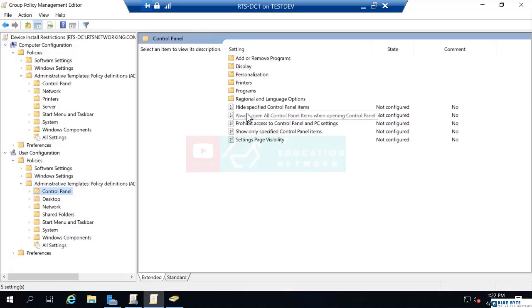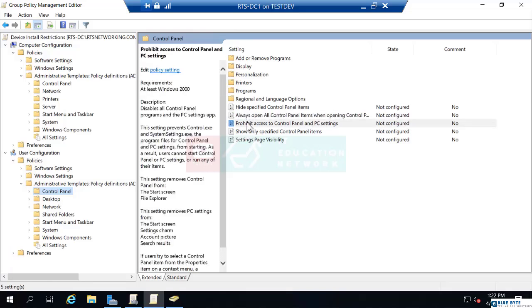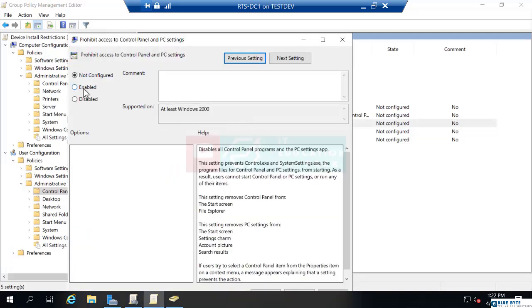One of these is prohibit access to Control Panel and PC settings. Well, if I were to simply go here and click Enable for that, you would no longer be able to open Control Panel if this setting actually applies to your user account. When you log in, Control Panel would be missing. If you search for it, it would tell you this is blocked by policy. Nothing you could do to open Control Panel.